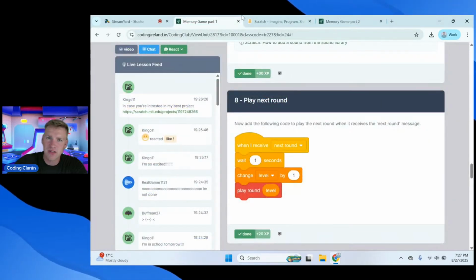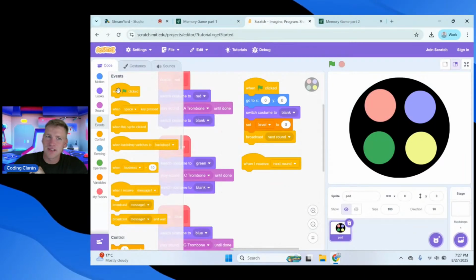Kingo, I'll have a look at that now, maybe at the end of this. I'll be worried about getting sidetracked if I look at it now.